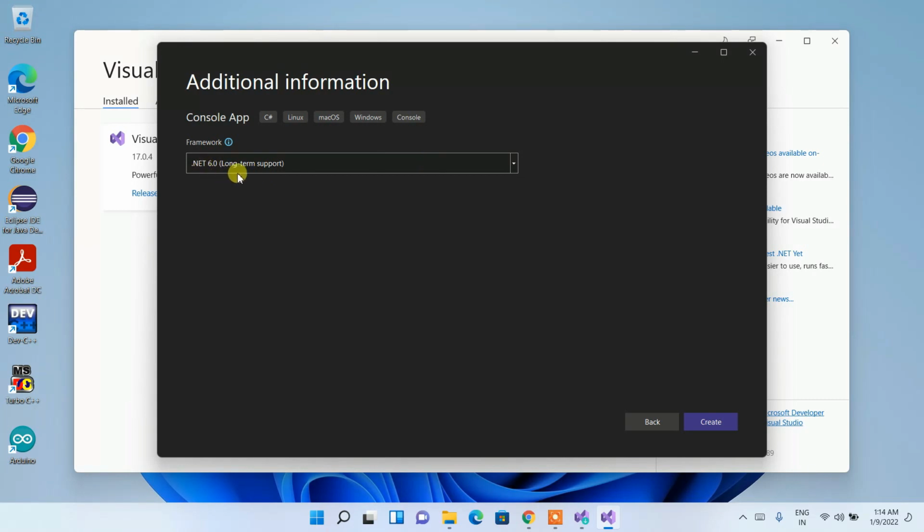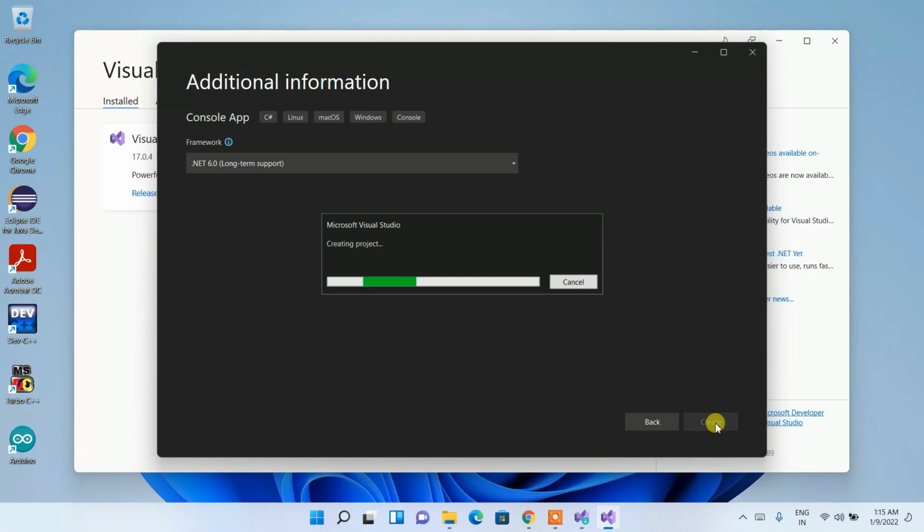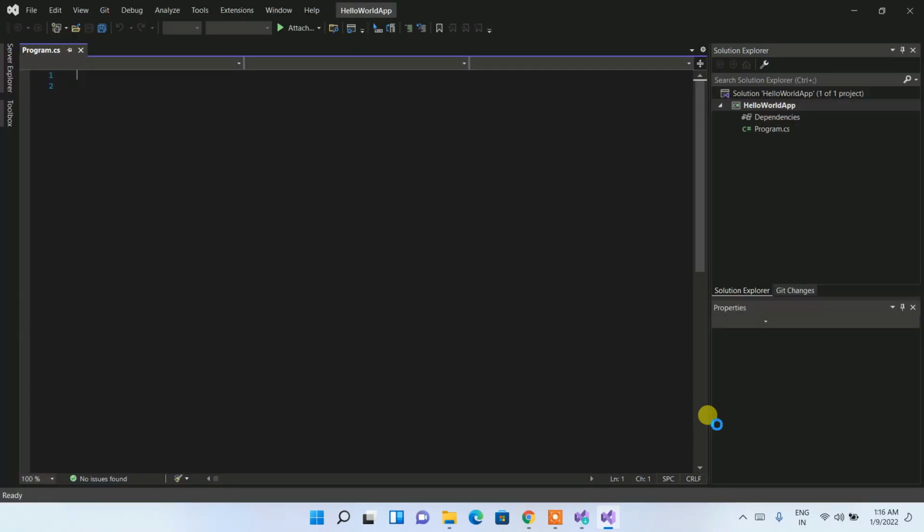Currently they have installed .NET 6.0, which has long-term support. But I want to create the latest version of the .NET framework, so I'll choose this and simply click on create, and it is going to start creating our hello world app project. See, our Microsoft Visual Studio has started creating our project. This might take a while, because you are creating this project for the first time, so it's totally fine. Just have some patience, and you'll see that our hello world project has been created over here.